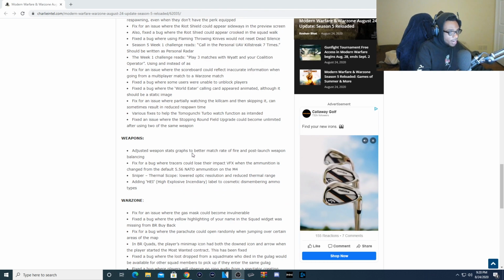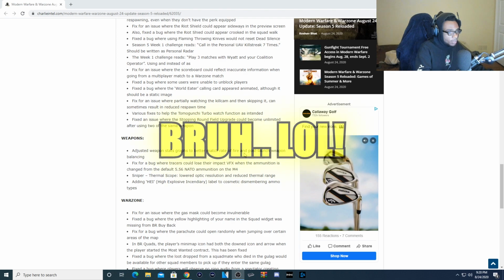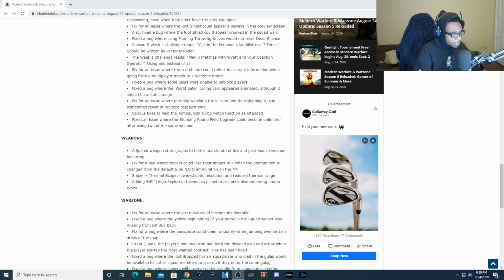Adjusted weapon stat graphs to better match fire rate of post-launch weapons. Okay, let me go ahead and reread that, that was kind of weird. Adjusted weapon stat graphs to better match rate of fire and post-launch weapon balancing. So they went ahead and adjusted the stats of the weapons in-game that they were tweaking.